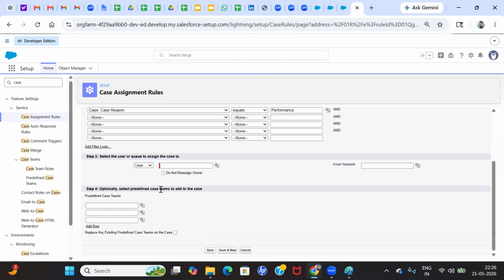Insert. Now which user do I want as owner? I don't want to make only one user the owner. I want to make a queue. I want all users to be owners of this record, because if one user is not available, the second user should solve the issue. So that's why I should click queue.